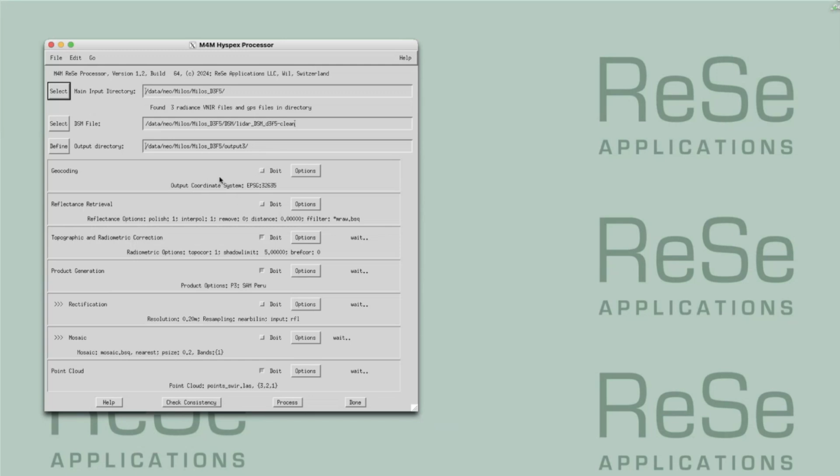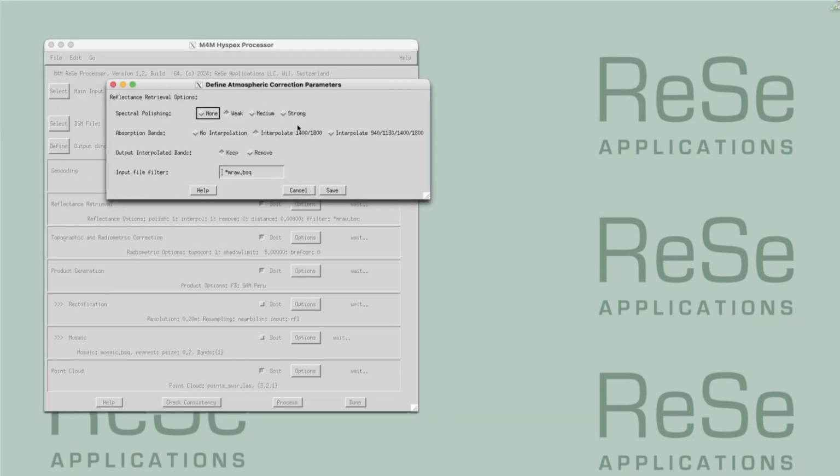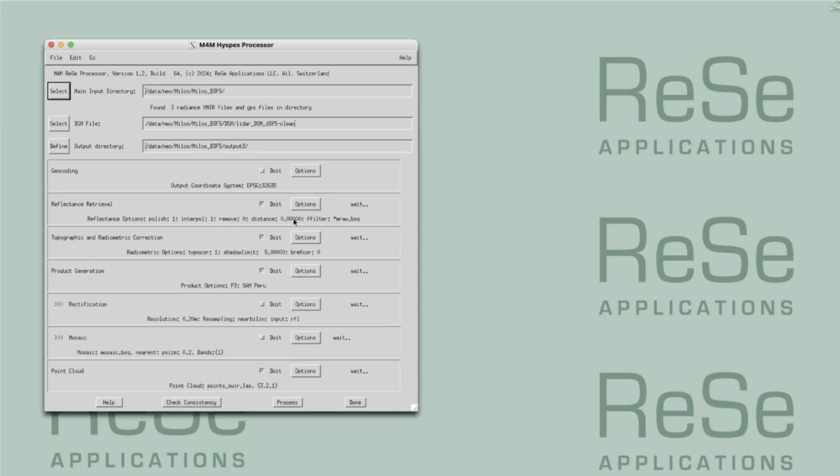So we're starting at the point where the import and the geocoding has already been done, and the processing system allows to redo the processing and start at any step in between. So this means you can start with the reflectance retrieval only and put it to, for instance, weak polishing and no removal. So that's the start point.